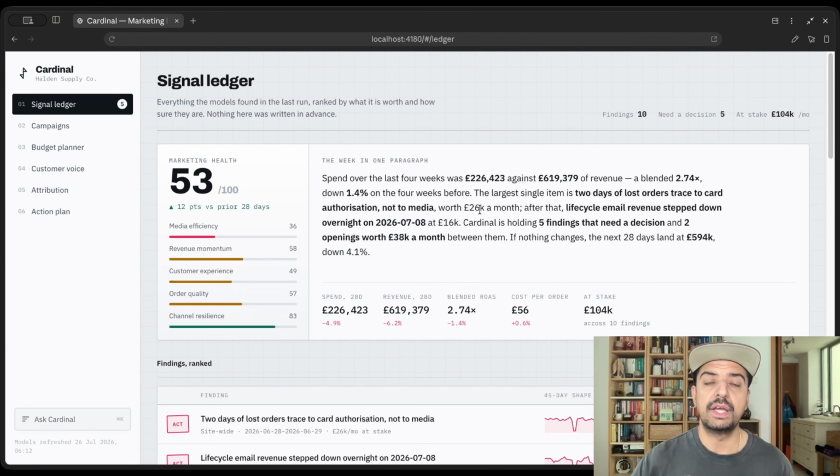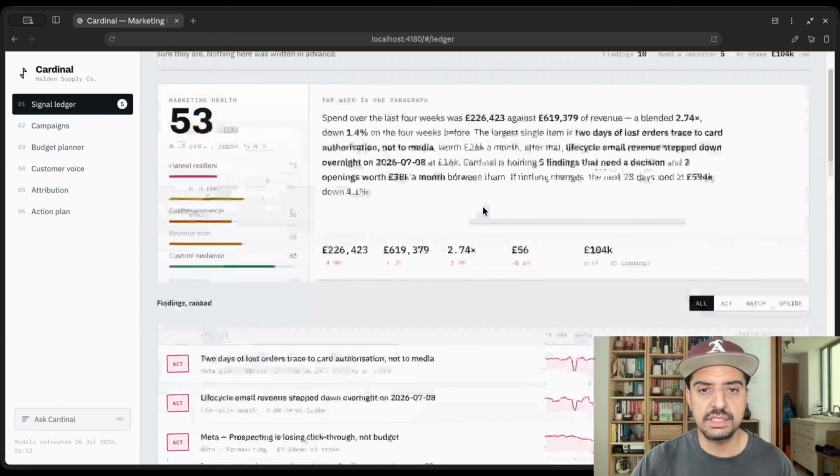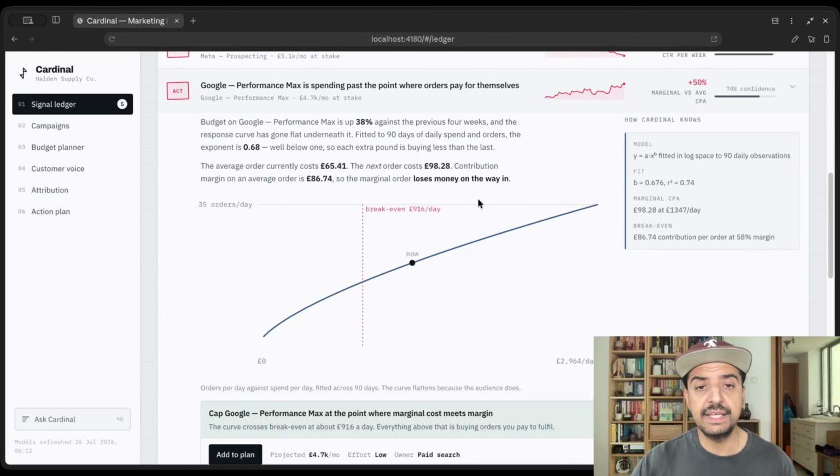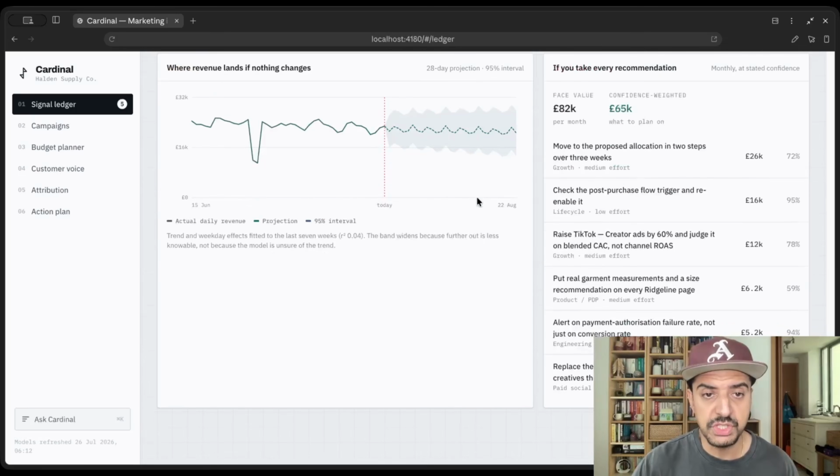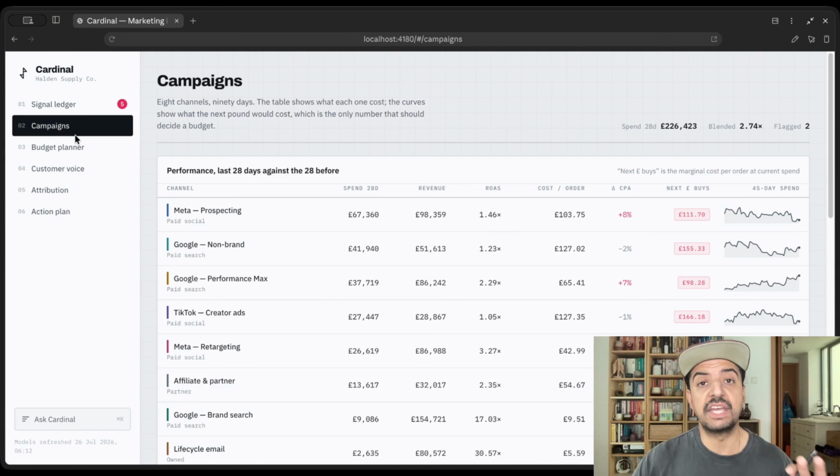It's called Cardinal. And on first impressions, I really like it. I like the color scheme. I like that I can see everything quickly. And it's in light mode, which is really interesting. And all the links here on the left-hand side, the navigation bar, actually work.